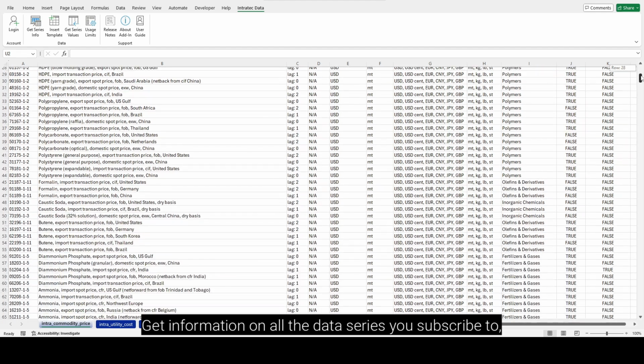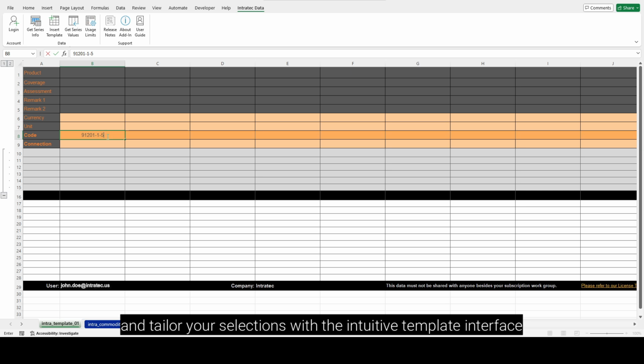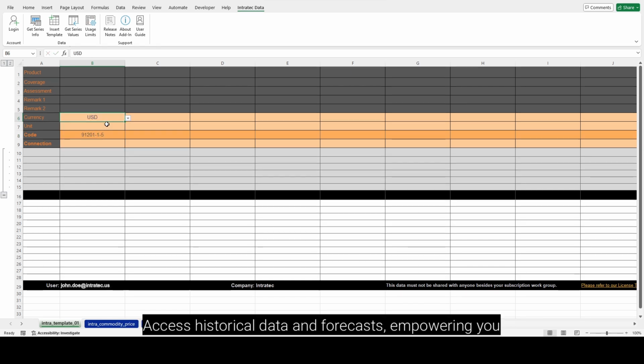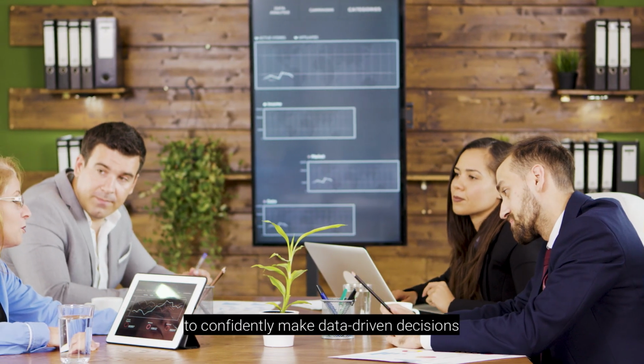Get information on all the data series you subscribe to, and tailor your selections with the intuitive template interface. Access historical data and forecasts, empowering you to confidently make data-driven decisions.